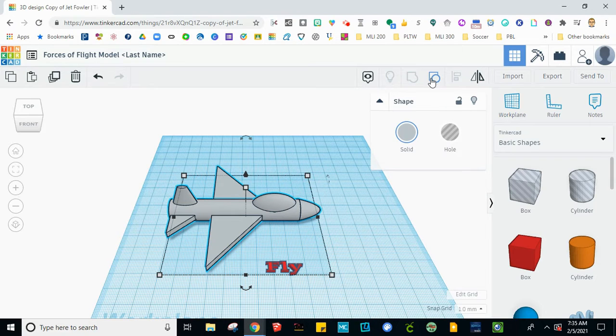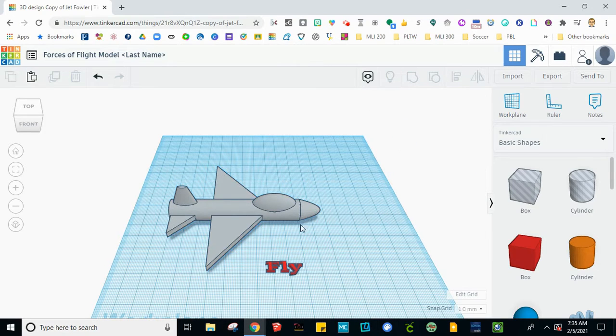You are going to want to grab onto your whole plane and press Control G to group it. Mine's already grouped if you have my file. A couple of things that we're going to do.